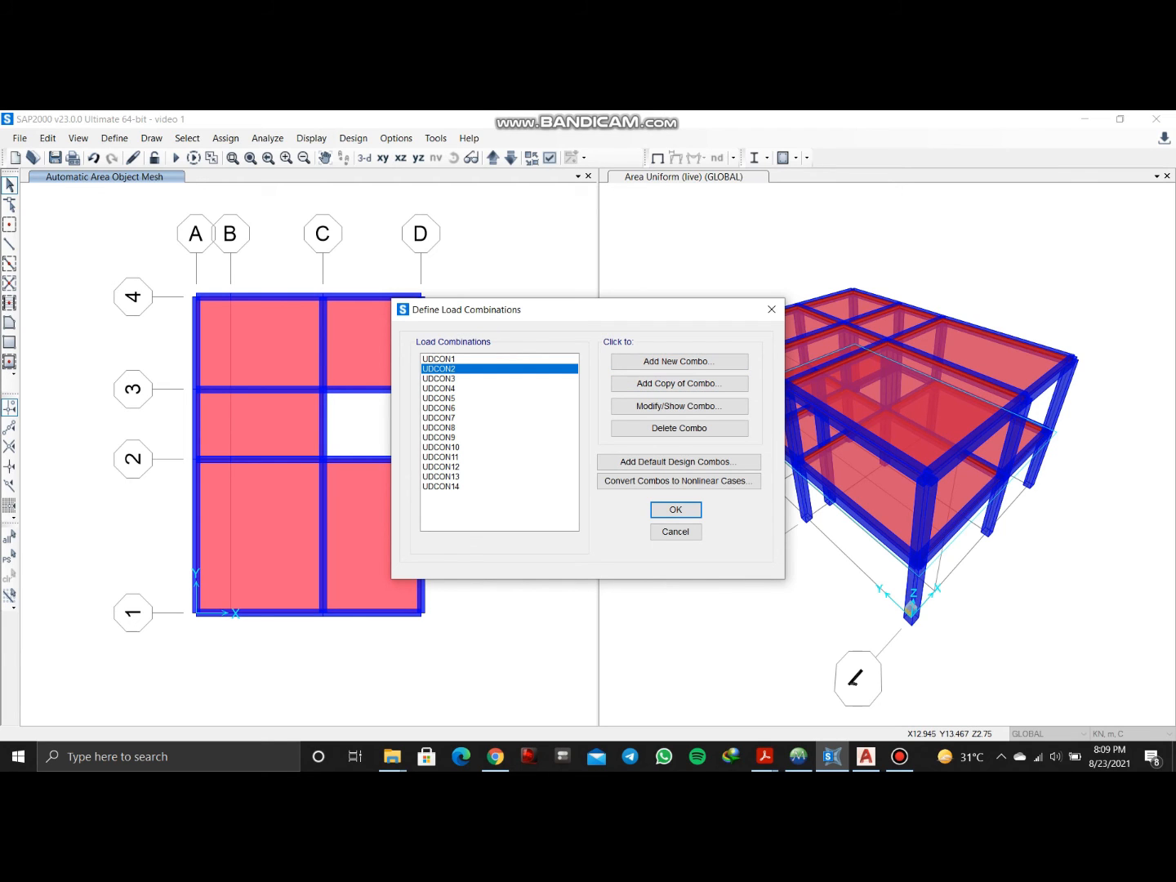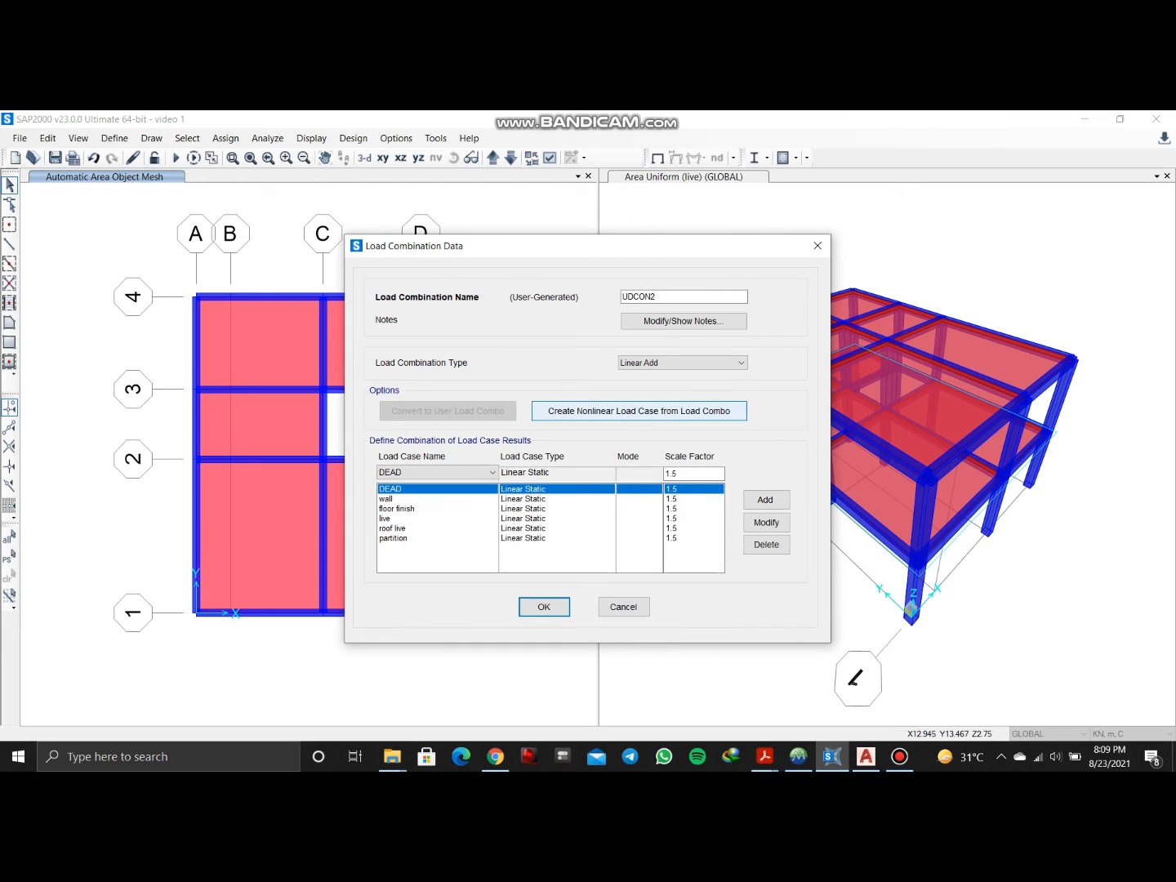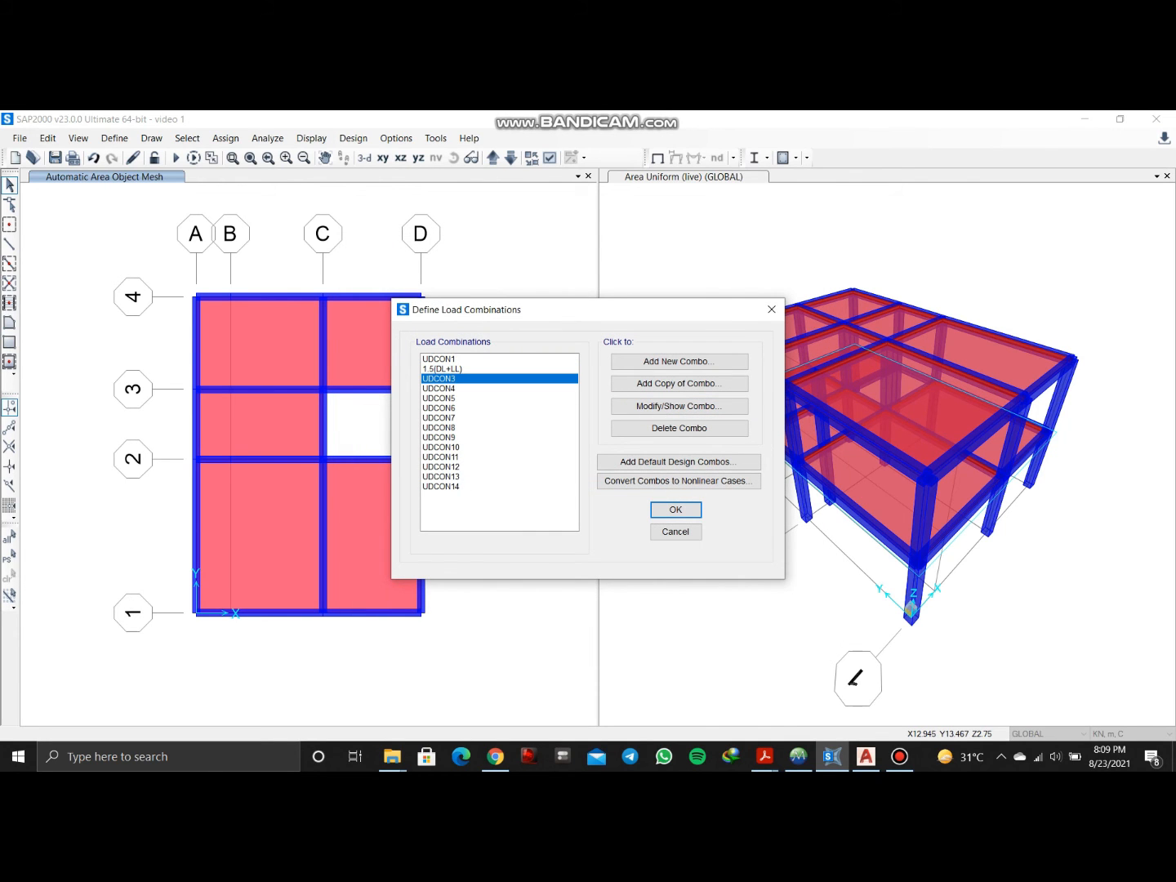For each and every one we are going to rename them because we have to apply these loads. So first of all we have to rename them like this. Here scale factor is 1.5, so we rename this like this. And we rename all of this. Now we have completed defining load combinations.